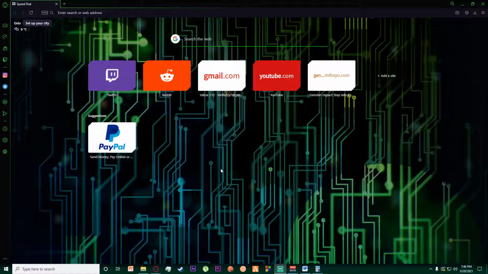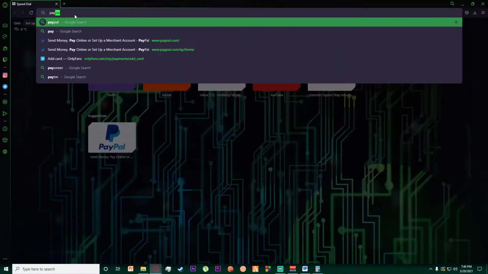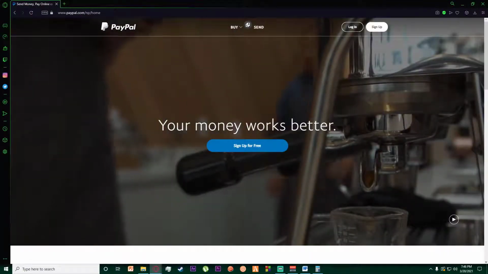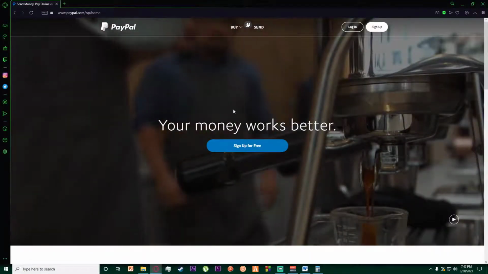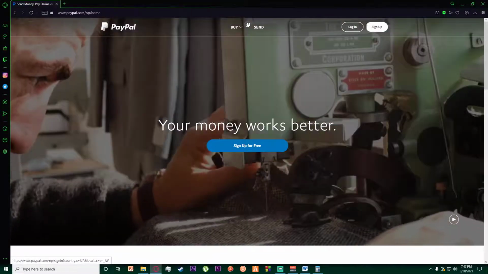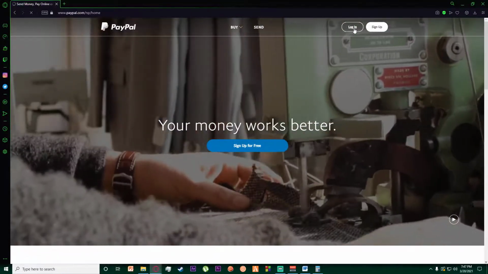So first of all, in order for you to log in to PayPal, go to any browser you want and simply go to paypal.com. And finally, once you have done that, you're going to be on this page right over here, where on the top right there is going to be a login and sign up button. Go ahead and click on login.